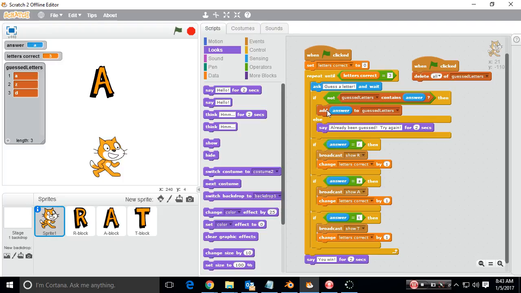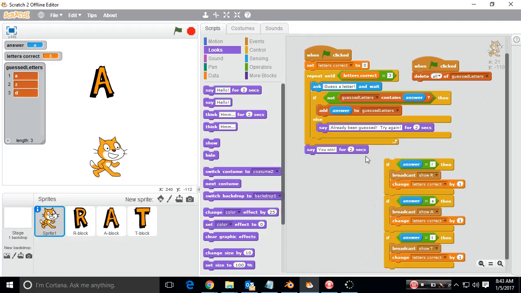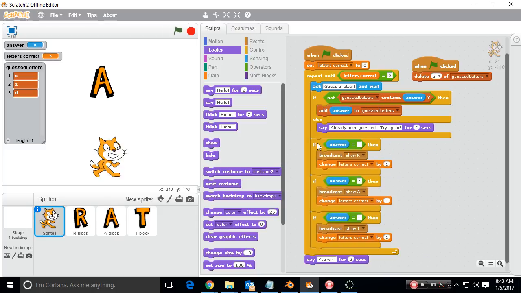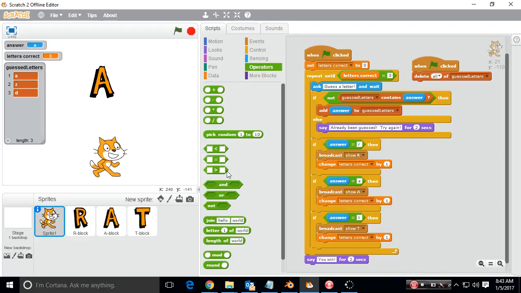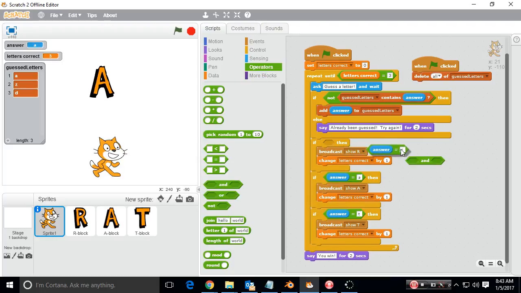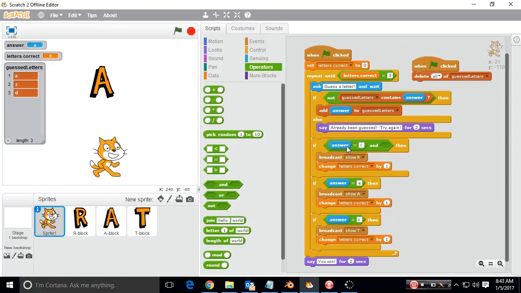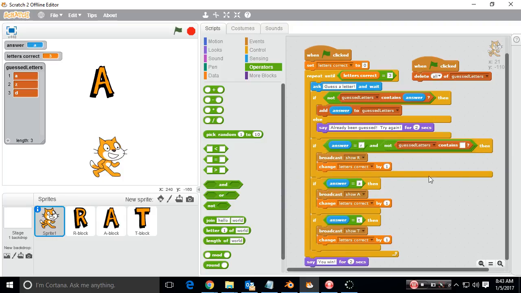Oh gosh, this one's a pain in the butt. We could keep asking them to keep guessing until they get a right letter. You know what? Let's do an and here. Okay, so here's what we're going to do. If they said an R and it's not in the list, and we don't need answer, I mean, we can do R here, right? Or it could be answer, but this is easier to read. If their answer goes R and they didn't already guess an R, then do that.